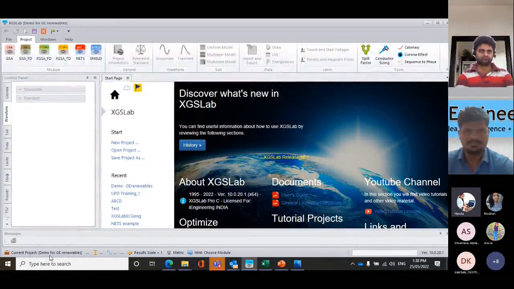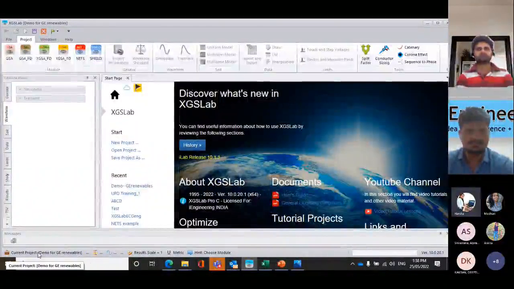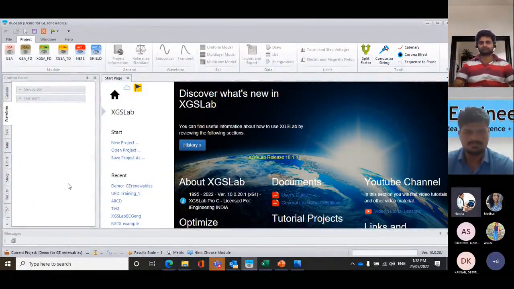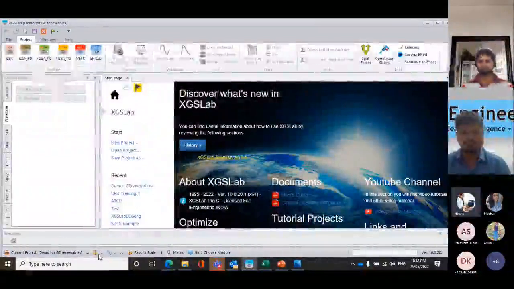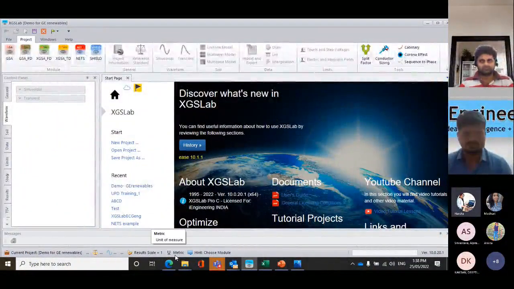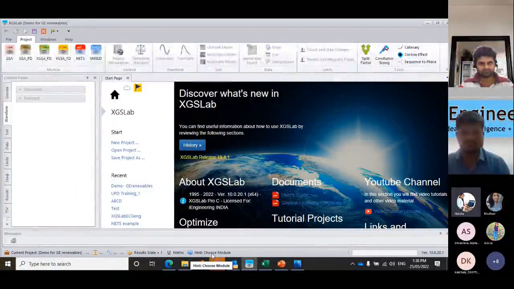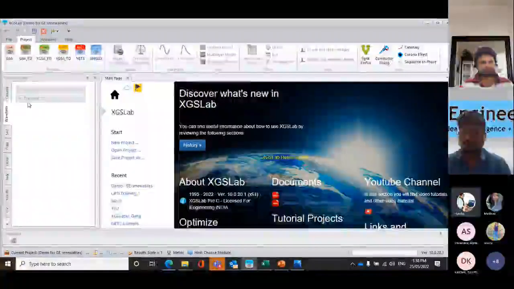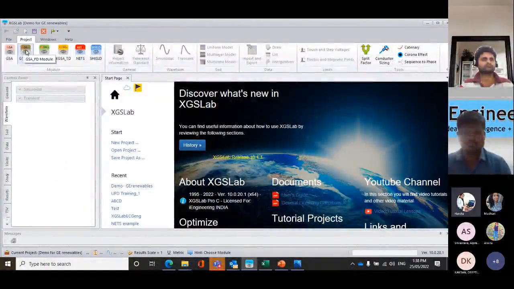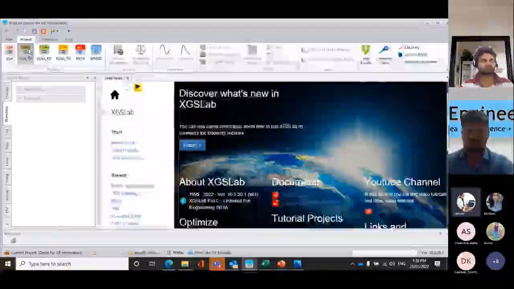Because of this, it is very useful and user friendly, because we can't do the wrong things in the software. On the bottom bar you can also see quick information about your project, like the current project name. Then this is the symbol for the reference standard. Once we choose the reference standard, it will show which reference standard is chosen, then the frequency, and this is the result scale. And the most important and useful feature of the software is the hint. Here you can see Choose Module. The hint is telling us the first step is we have to choose the module. For my demonstration today, I am going to choose the module GSA-FD.